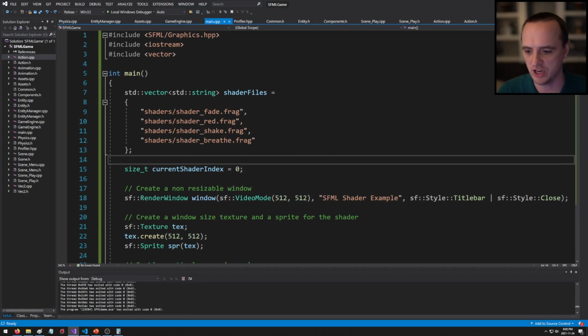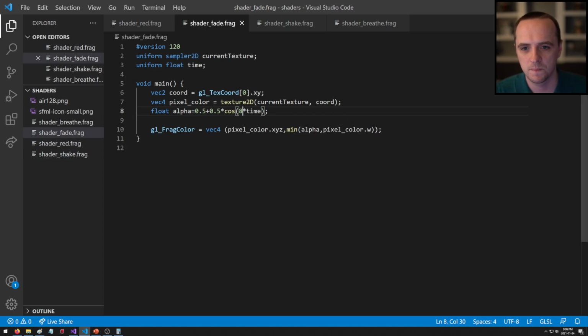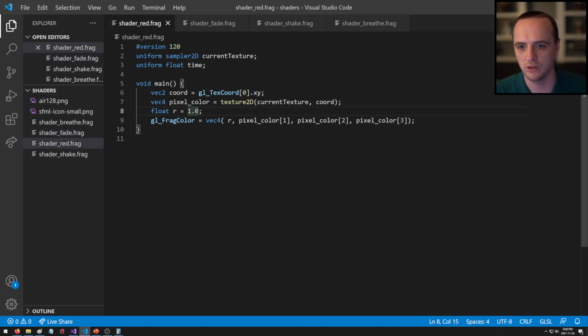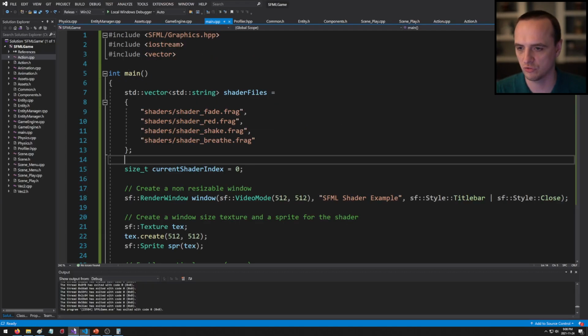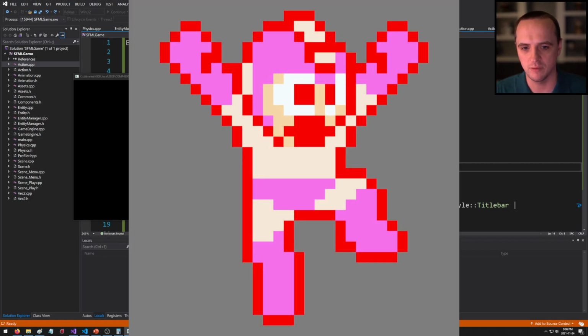All right, so here's the red shader. Now, how would I change that to be blinking? Well, I would use the sine of the time, right? So let's just say this is abs of sine of time, and I no longer need this. So let's just rerun the program, and let's see what's happening to Mega Man now. And Mega Man is now fading, right?